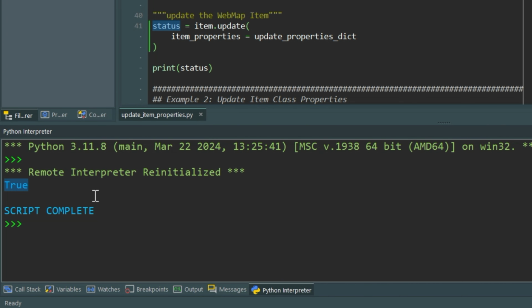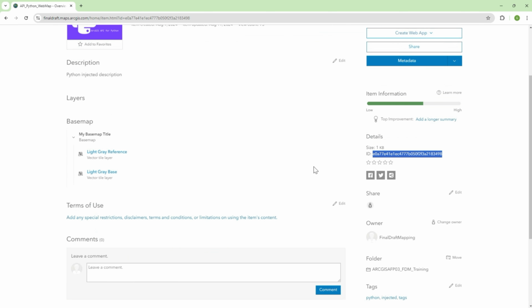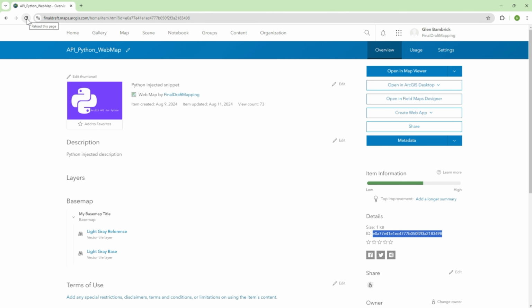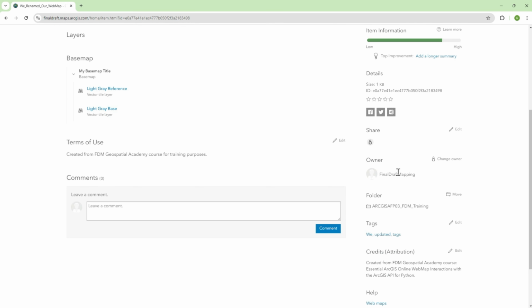So let's head over to ArcGIS Online and check it out. I'll scroll up. You can see we still have our original API Python WebMap, description, summary, and tags and so forth. When I refresh the page, you can now see that our title has been updated to "we renamed our webmap". Our summary is updated. Our description was updated. We added terms of use. Our tags updated, and so did our credits and attribution. So we have successfully updated the item object for our webmap.